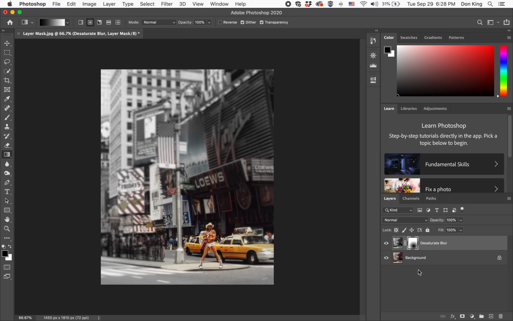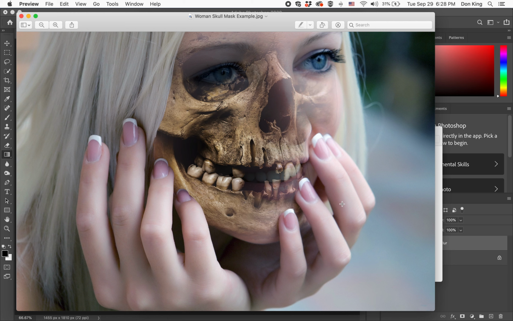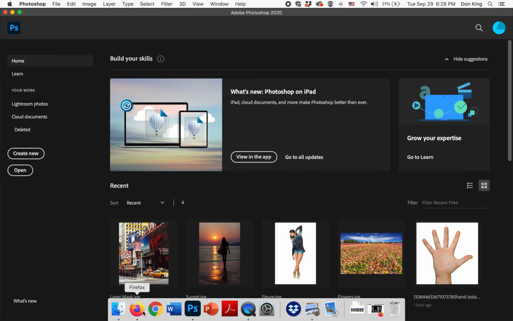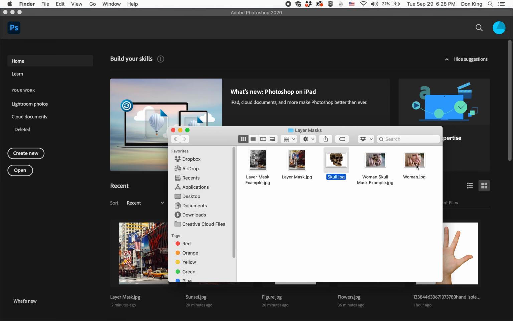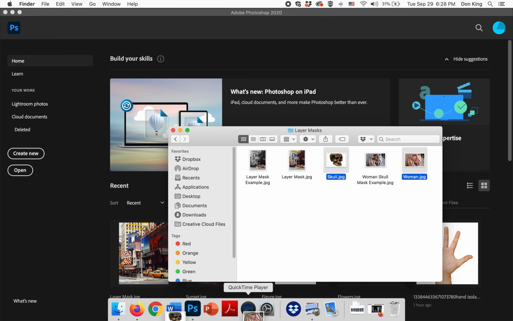There's another, slightly more creative, way to use this, to create something like this. So here we're using a linear gradient this time, and we're using the layer masks to have this skull show up in the woman's face. So let me show you that. I'm just going to get rid of this. We're going to open the skull and the woman images in Photoshop.